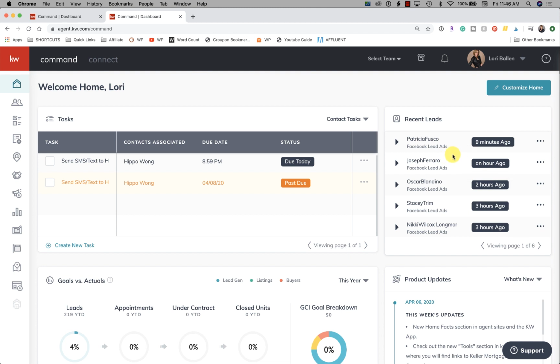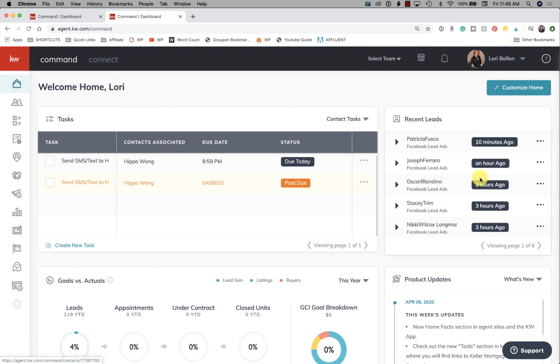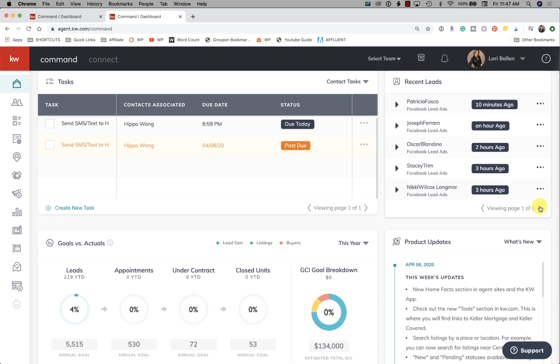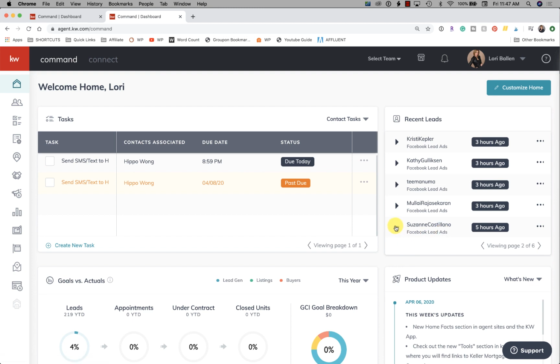Let's take a look at this. I've got a lead here that came in. If you click on it, you can see their phone number and their email address. On the right-hand side, you've got 3 dots where you can unmark them as a lead and add them to a smart plan. Now let me show you. I'm going to click view all 6 here. I'm trying to find one that doesn't have a phone number so I'm not giving away somebody's info. Let me click on Suzanne here.